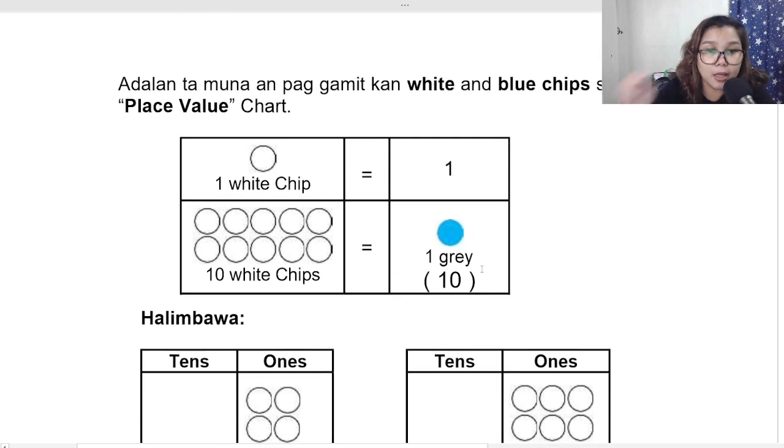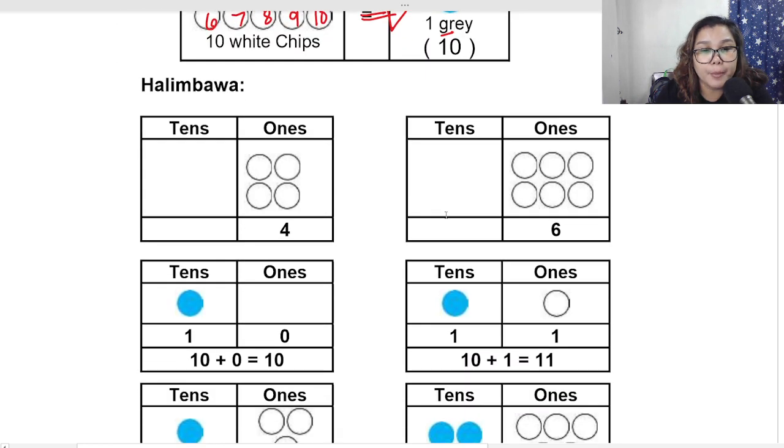So, let's recall first. So, using the white and the blue or the gray chips, ang white chip will be 1 and then will be equivalent to 1. Ibig sabihin ito 1. But if we're going to have 10 of it, so 1, 2, 3, 4, 5, kagaya nito, pag nagkaroon ng 10 na white chips, then it is equal to 1 gray for that matter. So, 1 gray chip. So, ibig sabihin, pag may mabibilang tayong 10 nito, we can change that into gray. Sa module nyo.